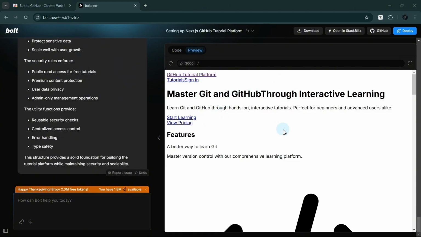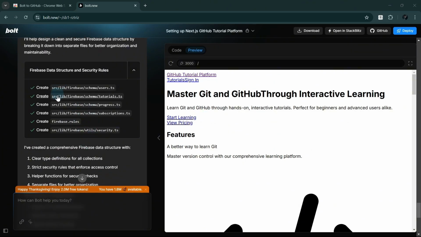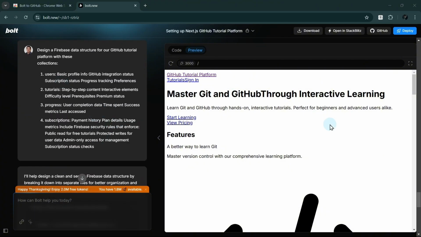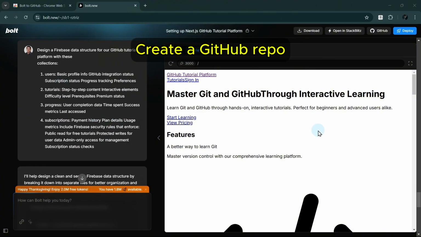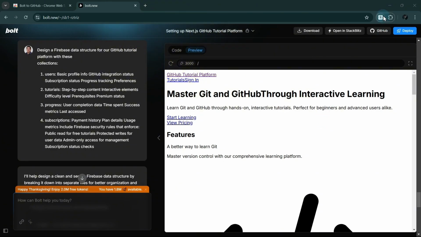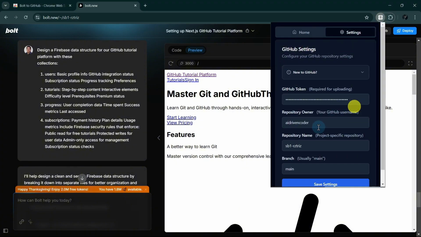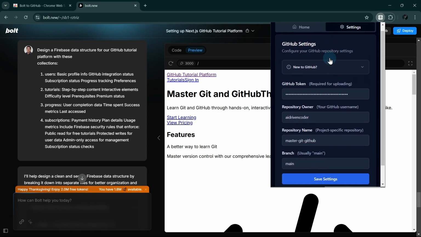As I mentioned, we are not focusing on the UI right now, but Bolt generated several files that we need, just like we asked in our prompt here. So now is the time to create a GitHub repository for this. Since I have the Bolt to GitHub extension installed, I can click on it, and then I can change the repository name, and I will save the settings.